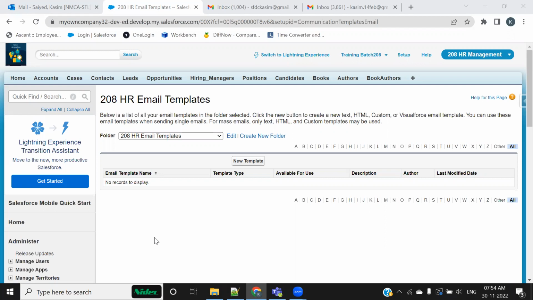Yeah. So okay, that was the first thing. That was the first technical thing. Okay. All the email templates must always be present inside a folder, right? So folders are of two types, standard and custom.